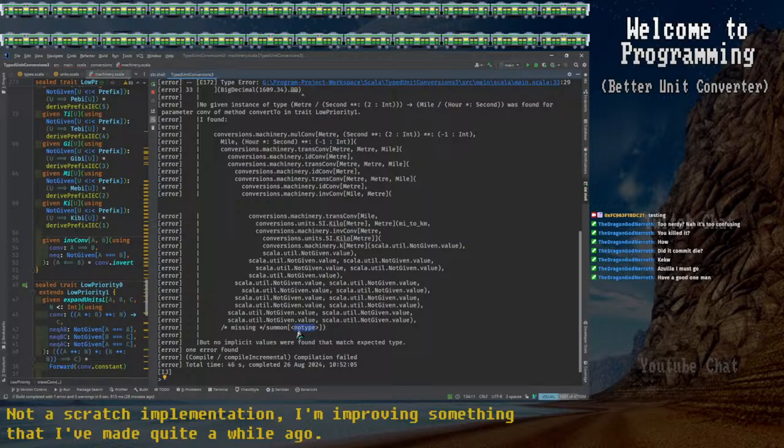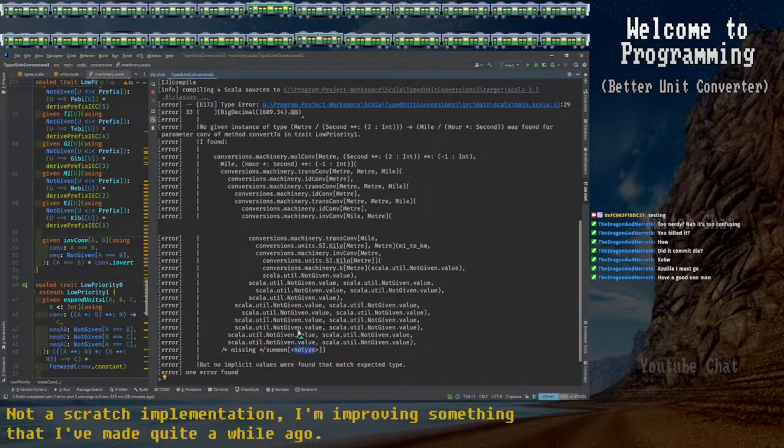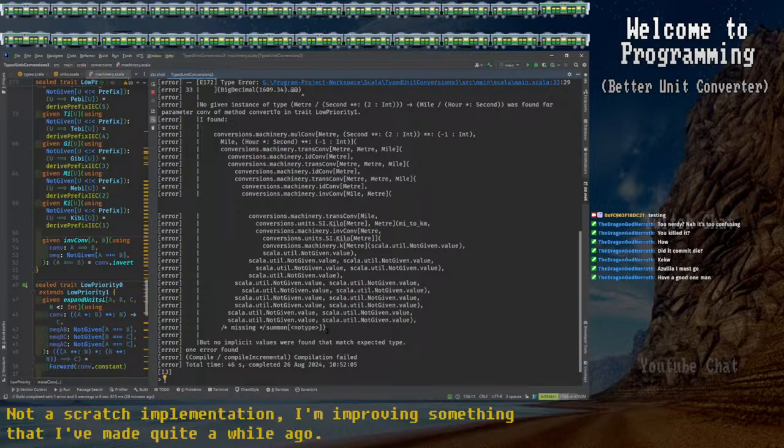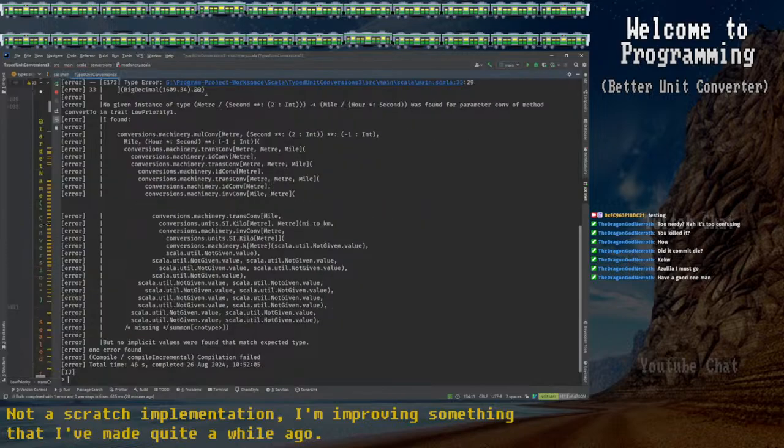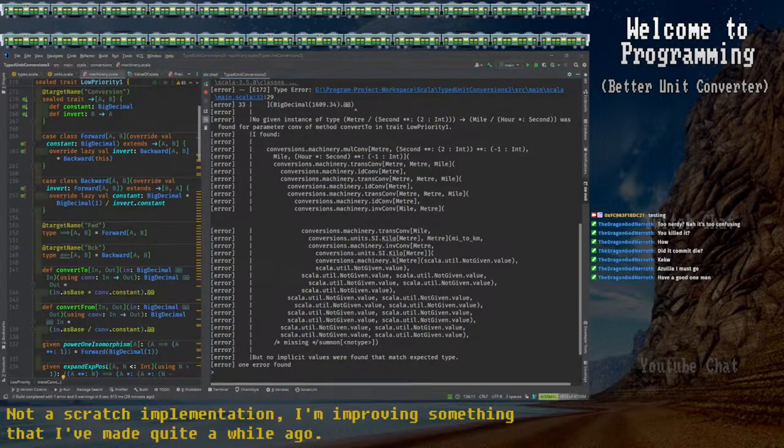Hey, what? There's no type. What? What do you mean? Hold up. Hold up. Hold up. We're only missing one more value. Hang on. Let me open Notepad++ so I can look at this error message in a bit of a cleaner manner. This looks kind of fugly at the moment.